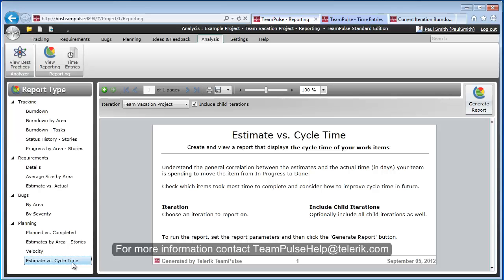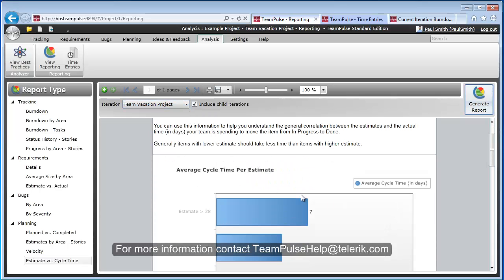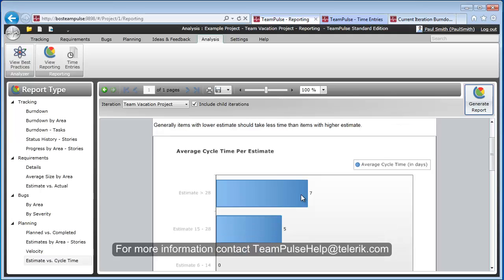So not between the time the requirement was added till the time it was done, because that could be very long if it's a 2-year project. We're only curious to know how long is it taking us to complete requirements from the time that it goes to an in-progress state to a done state. So we'll generate the report, and this will show us that when we have stories that are larger than 28 points, again, it's taking us approximately 7 days to complete the requirement from the time we start working on it to the time we define it as done.